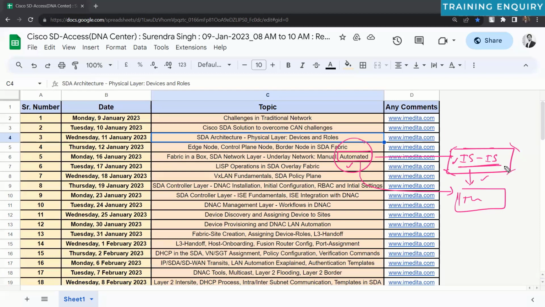This is from the routing point of view. You should know what routing is and how to configure the routing protocols, EGP and IGP. You should be aware of those things. Basic routing knowledge will be required in our SDA content.